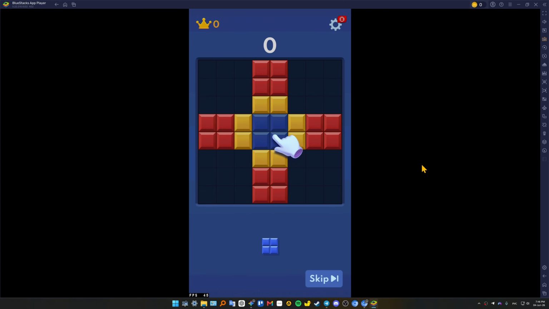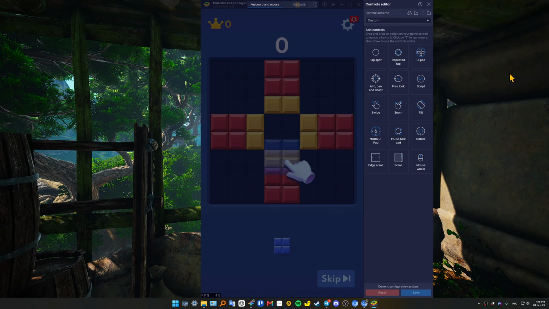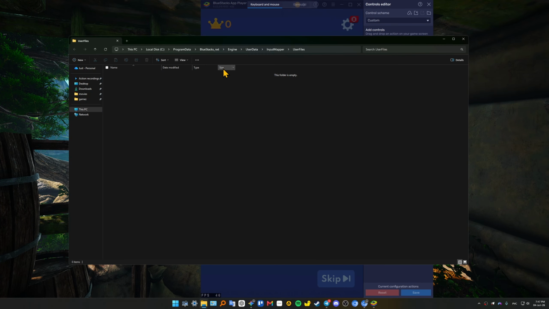And now guys, you need to open up the game control icon, the keyboard symbol, which is right over here, game controls, and then go to controls editor. And then you click on open folder. And then guys, as you can see, we are taken to this path.